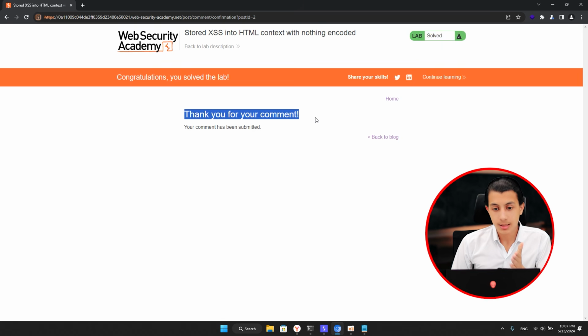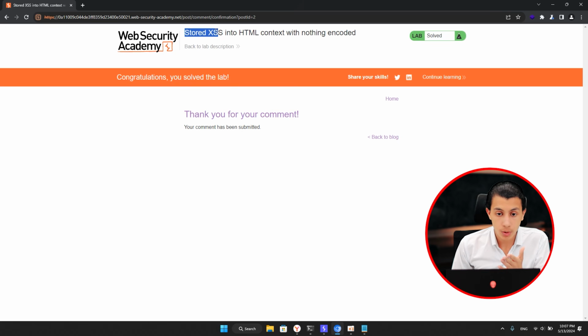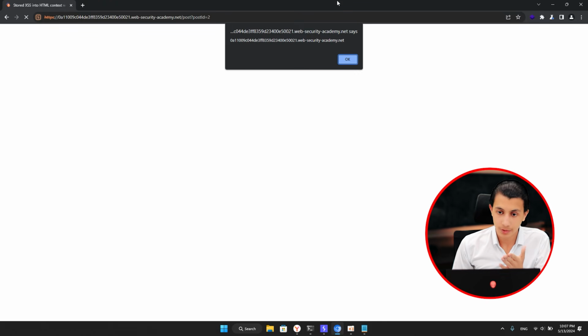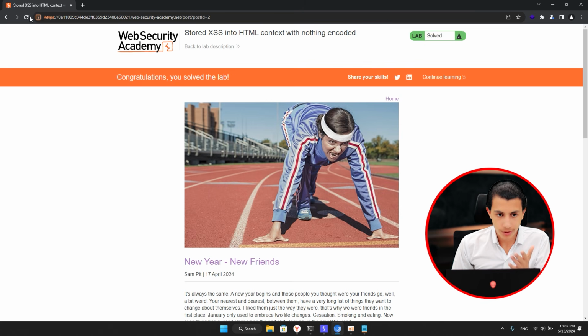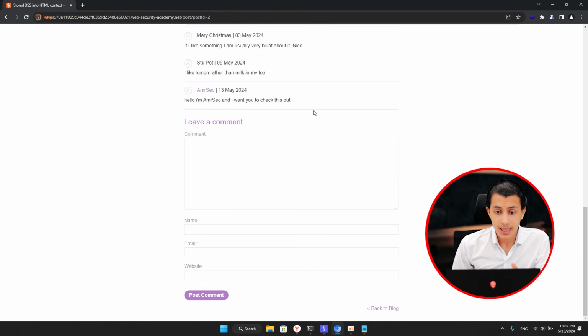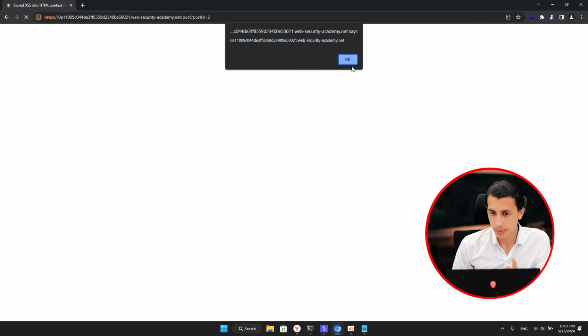And as you can see here, it's telling you, thank you for your comment, and it shows you, congratulations, you have solved the lab. But actually, we cannot see any alert. If you just focus a little bit, you will find that this is stored XSS. That means if you go back to the post, you will find an alert. Every time you refresh the page, you will find the same alert, because actually it's injected exactly in this comment. So when I refresh, I'll get the same pop-up.